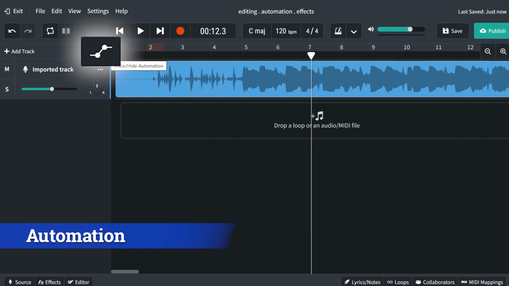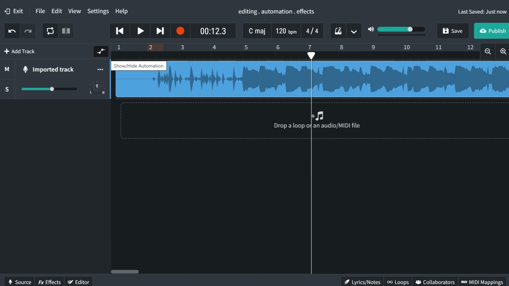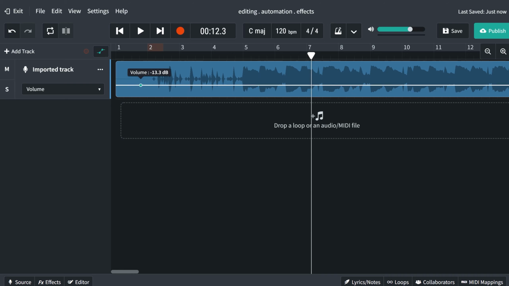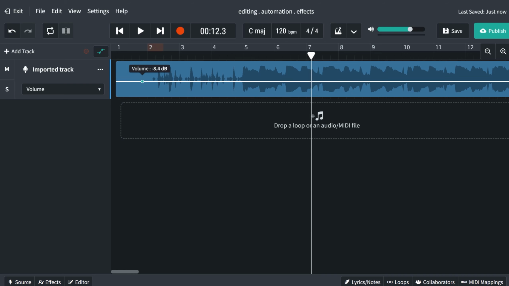So this button up here is the automation tab. And what this is going to let me do is to draw in a graph over top of this track. So when I click this, you'll notice right now there's just a line. If I were to click somewhere on this line, it's going to put a dot. And now I can drag that dot and it will drag the volume up and down accordingly.